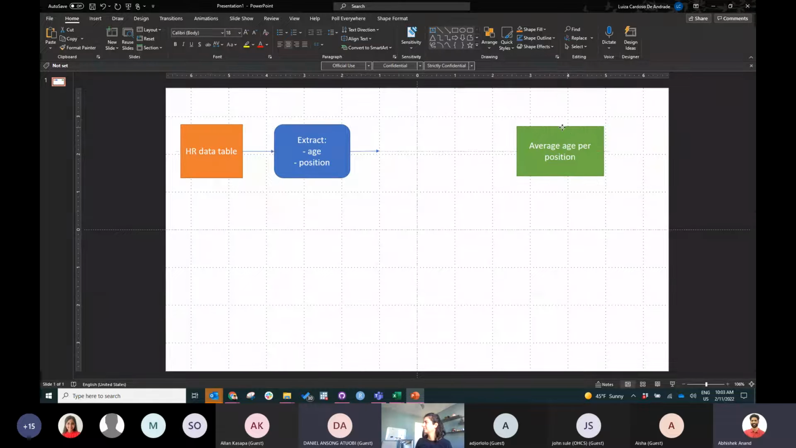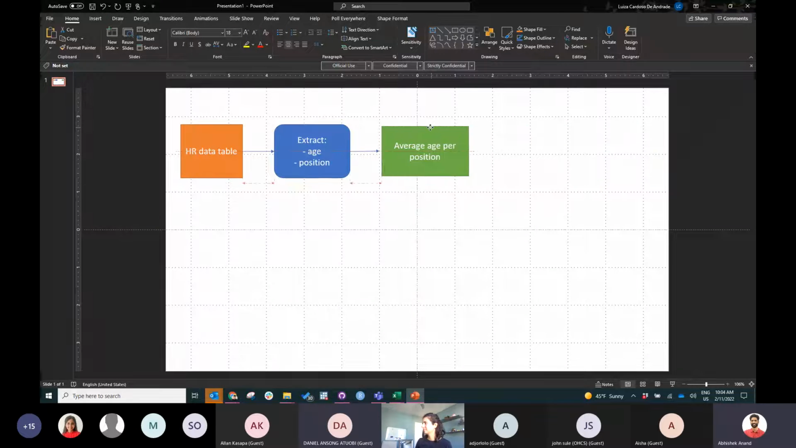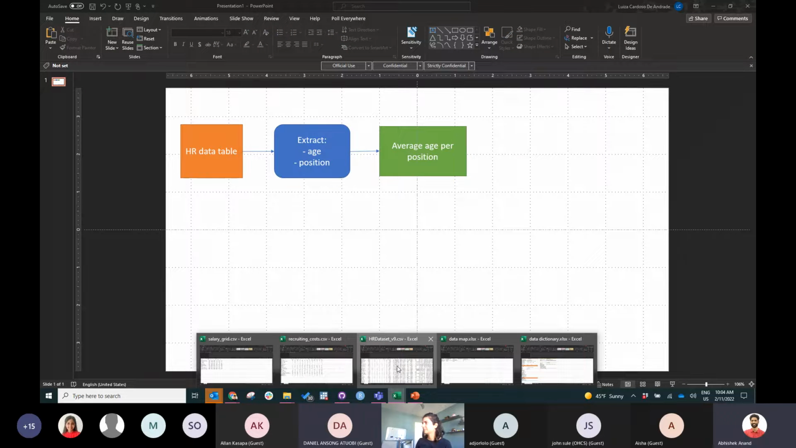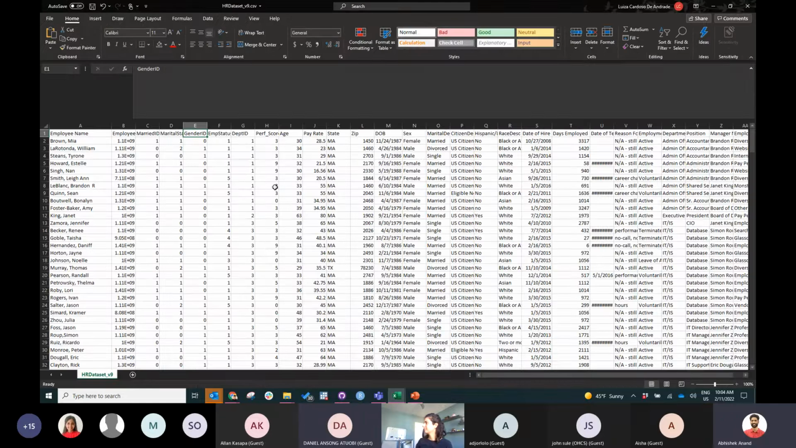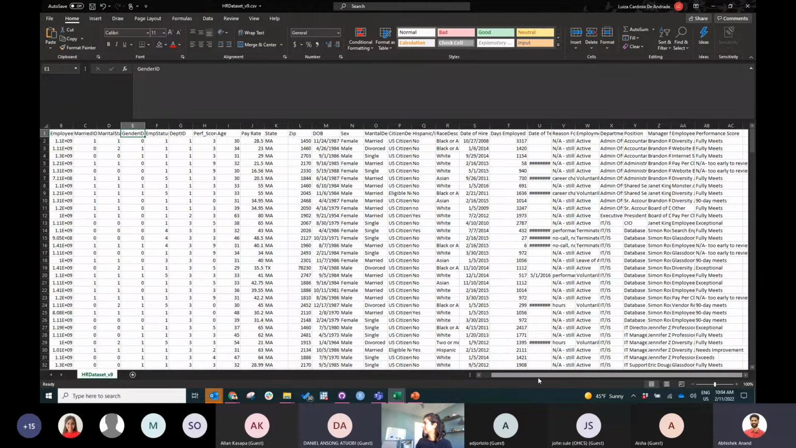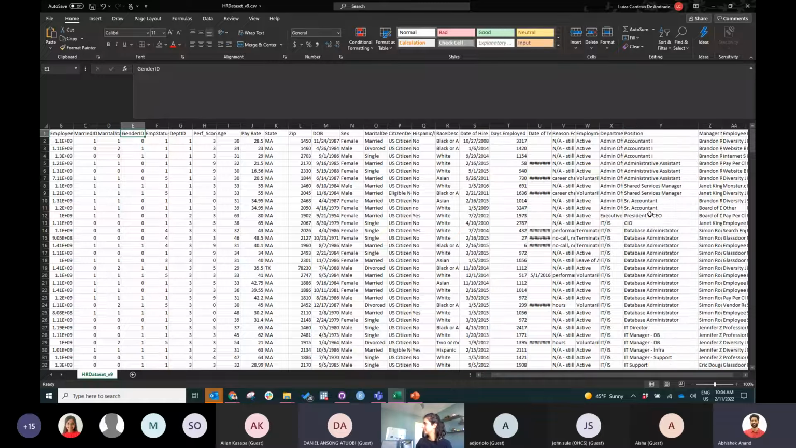But what we need to do is list all the positions and then get the ages of the people who fall within each position. Let's say if you're looking for senior accountants, then we need to identify all senior accountants in the data set and then get their ages to proceed. Exactly. So we have the position and we have the age.